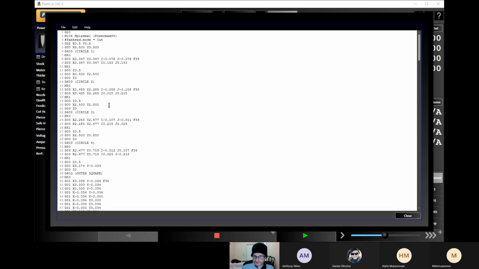If we were to manually create a part and wanted to do the same thing with G52, move it around as many times as we want, absolutely super useful when you're cutting multiples.